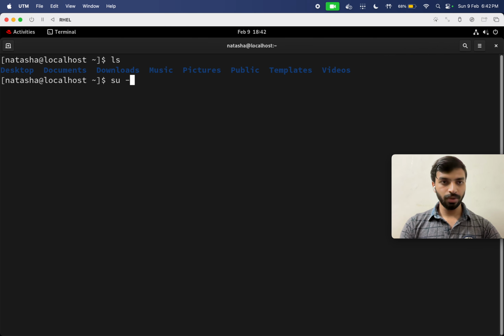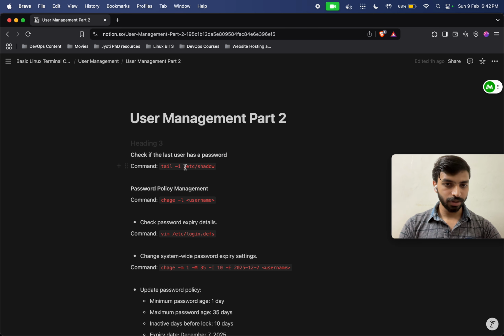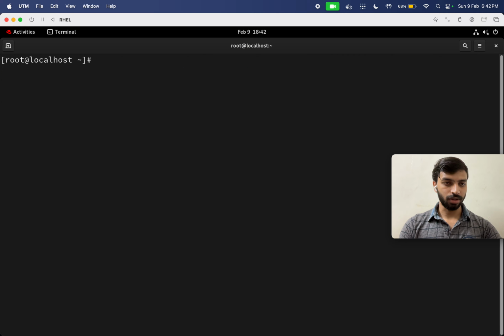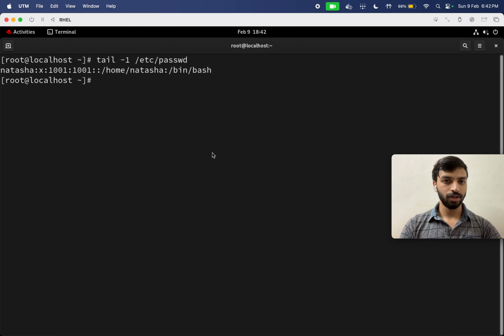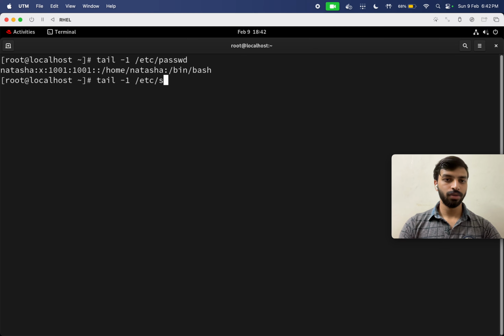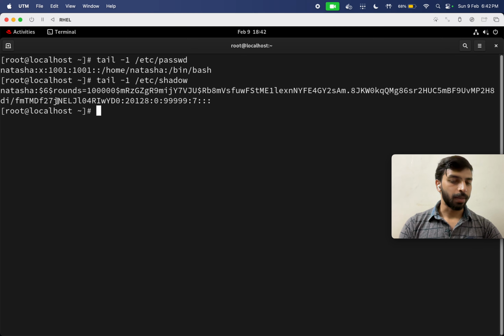We'll go to sudo and let me check first. Okay, we need to go to sudo for this. And the password for this sudo is this one, and do clear. And we want to see the last part of the file, so /etc/passwd. Maybe we need to go inside the shadow. So we go to shadow. Okay, so as we have seen in the last lecture, this is the user we have created.